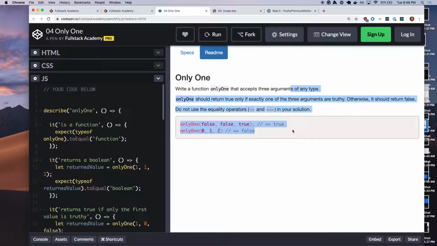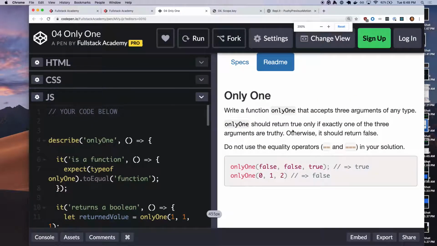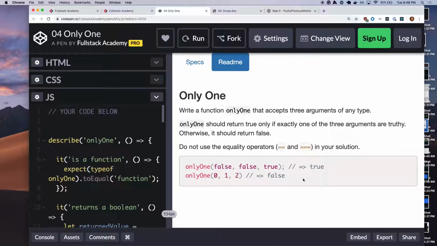So, onlyOne. Write a function onlyOne that accepts 3 arguments of any type. So we have a function called onlyOne, and it takes 3 arguments. They're going to give us 3 things. And onlyOne should return true only if exactly one of the 3 arguments is truthy. Otherwise, it should return false.